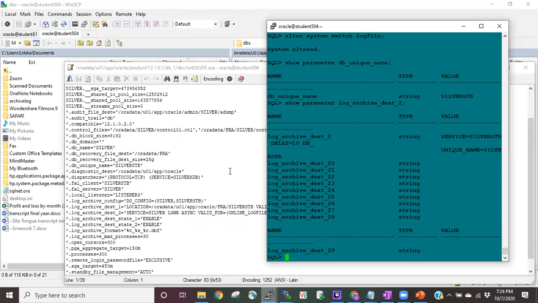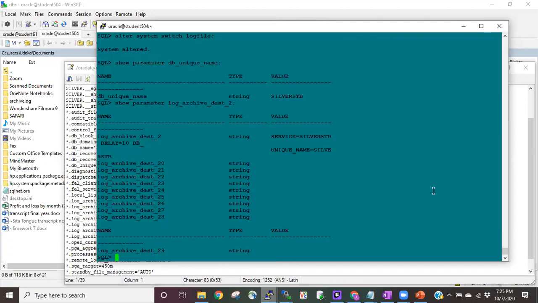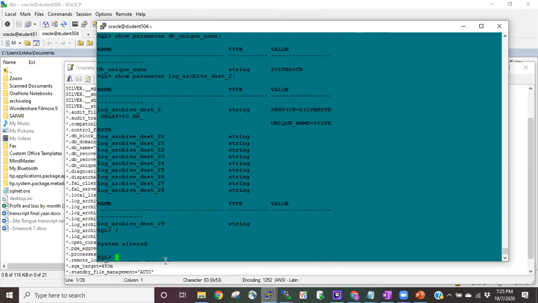Yeah, because from the SP file, we can see here that the service is Silver STB. It should be Silver, right? So whatever I have on my P file, okay. All right, so I try to expand this terminal again. It's hard for me to read it. Okay, issue show parameter log archive dest 2 again. Let's see. Okay. And paste the above command. I want it to be more visible.